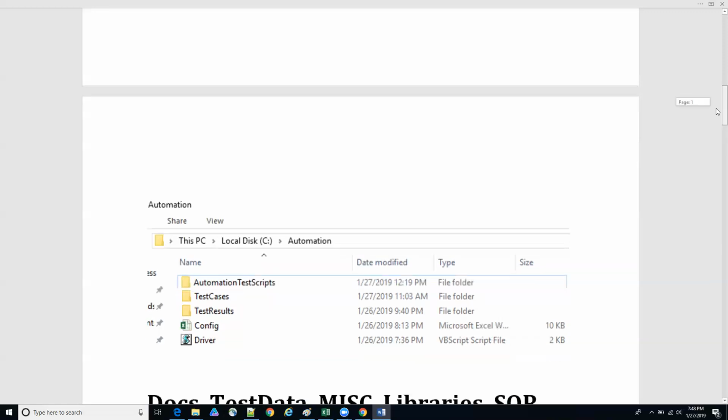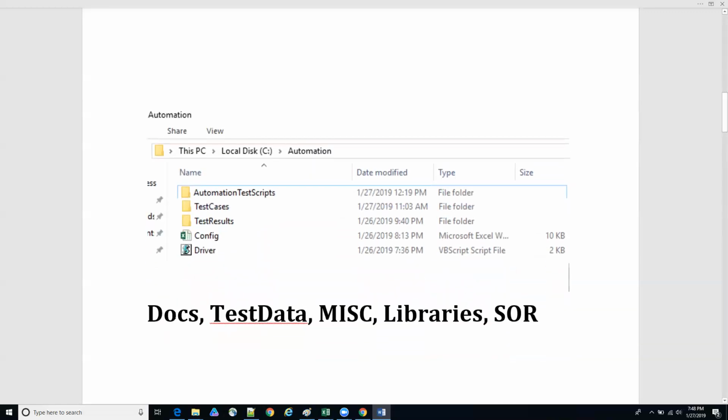I have other folders in case you would like to add them. In addition, if you would like to have any sort of framework documentation, you can have a docs folder. Test data, again, if you would like to use any sort of shared global data, you can have it in the root directory. For anything miscellaneous, you can create a miscellaneous folder.